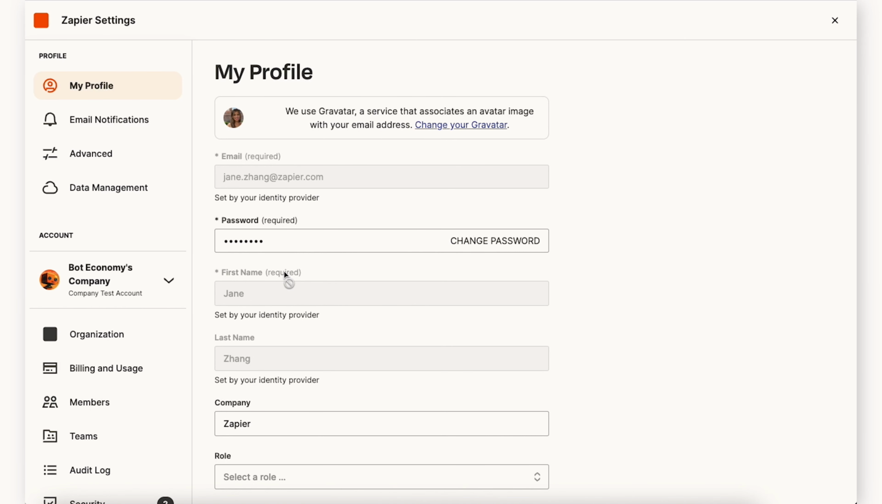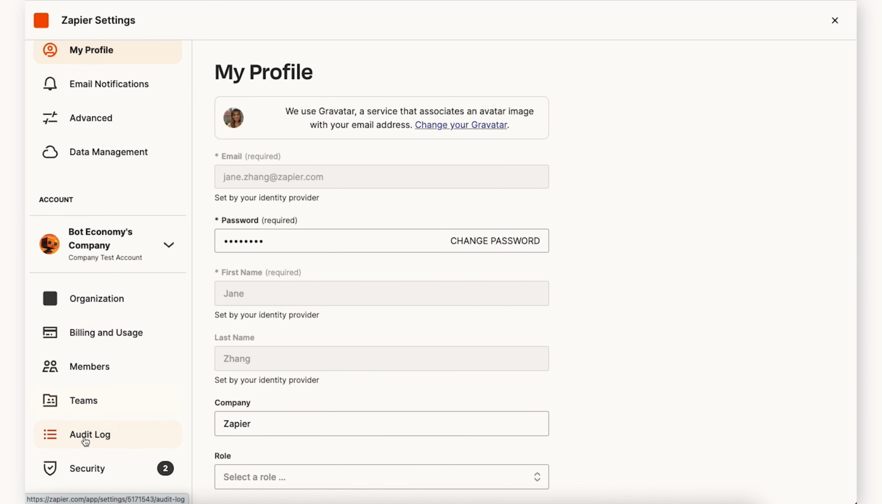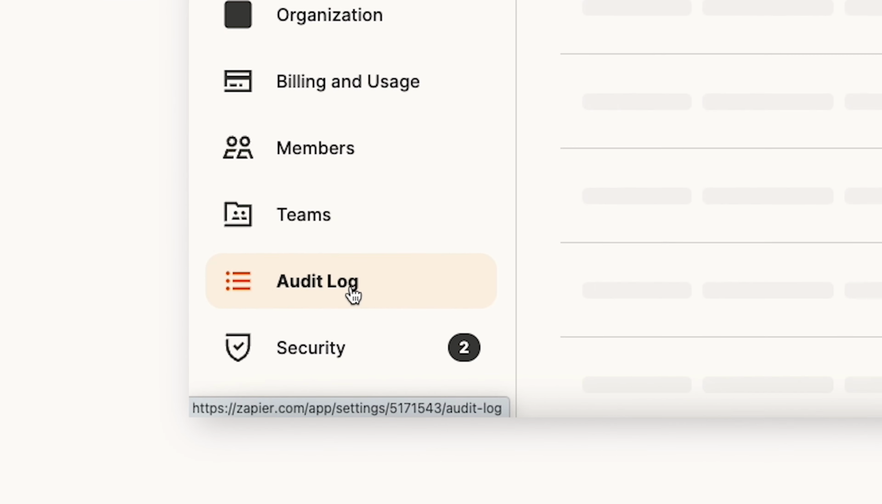Now let's talk about the audit log. This is your new home for tracking all Zap activity across your entire account. It's available for account owners and Super Admins on team and company accounts. Here's how to find it. Click on your profile and go to Settings, then click on the audit log.